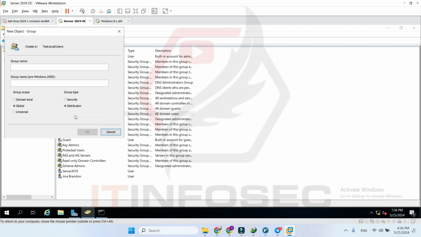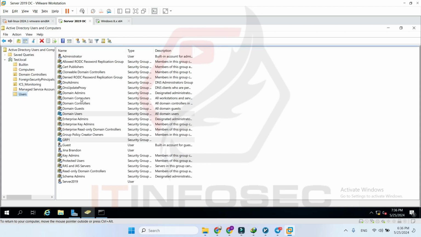You can use both of them. Well, finally, I need to create a global group scope with security group type. I need to create GRP, for example, GRP1. Okay, GRP1 created. Now I have some users, for example, server 2019. I can assign this user to the group.